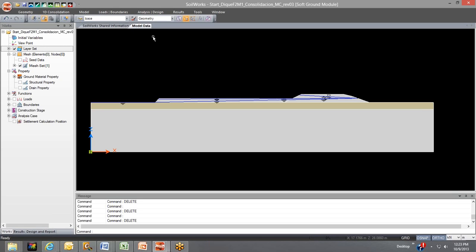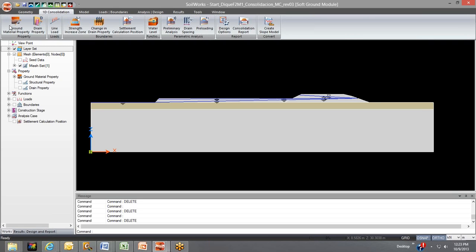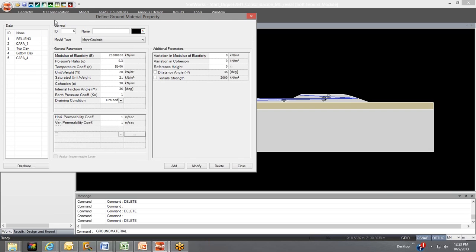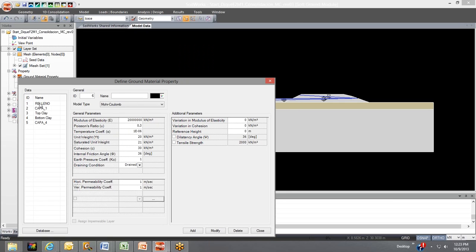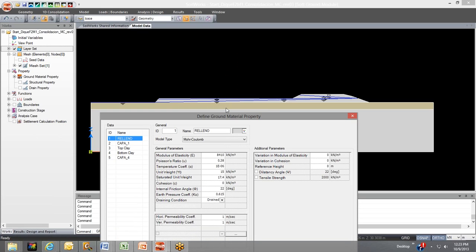Defining material properties. So first go to 1D consolidation and then go to ground material property. As you can see, I made a few adjustments to your model, or excuse me, to your material properties. I made a top clay layer and a bottom clay layer, and I'll get to those in a minute. But first, another thing I want to point out is that I understand that these two correspond to the two embankment layers here.